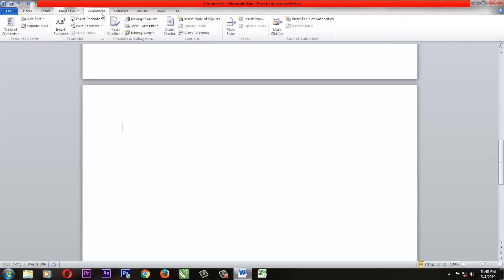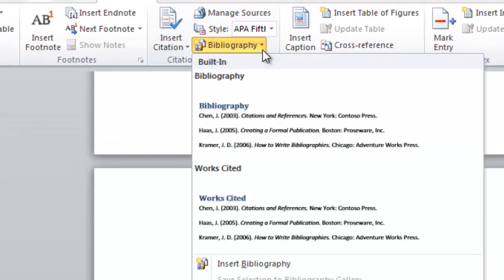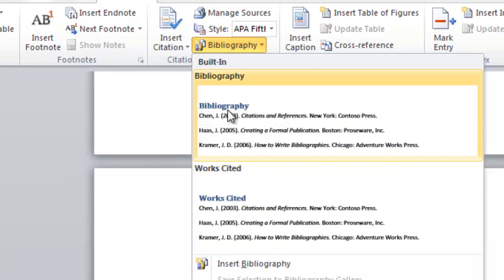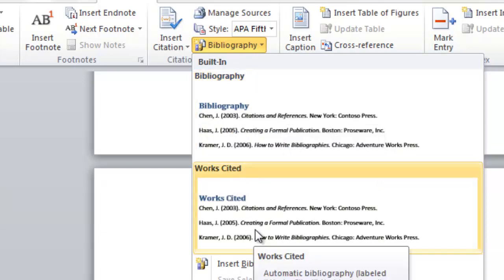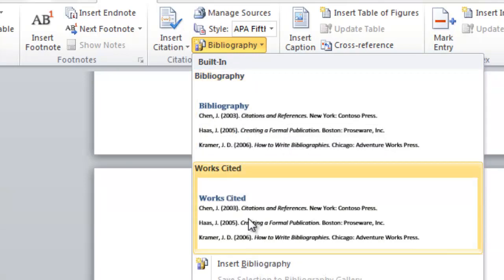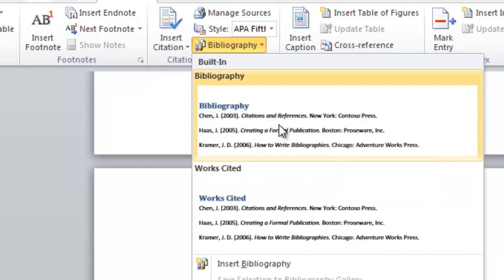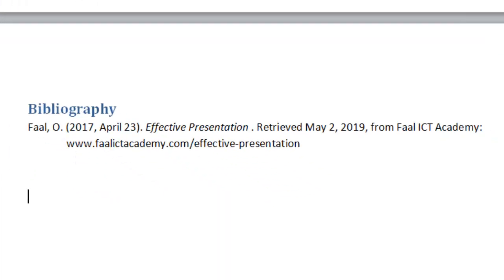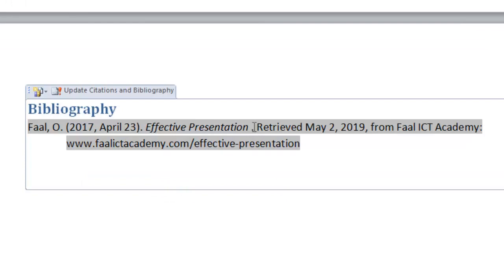So you'll go back to the References tab and then click Bibliography. When you click on Bibliography, you have 2 built-in template options here. You have the Bibliography, and then you have the Works Cited. So let's click on the first one, for example. If you click on the first one, it will automatically style it for you. All the sources that you input in that dialog box will be displayed here. It will format them properly using the APA style.